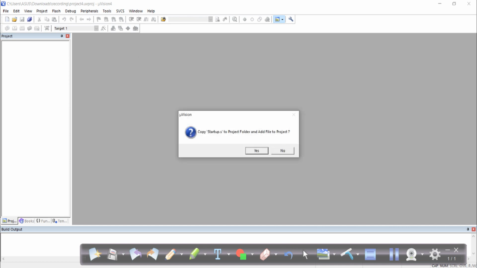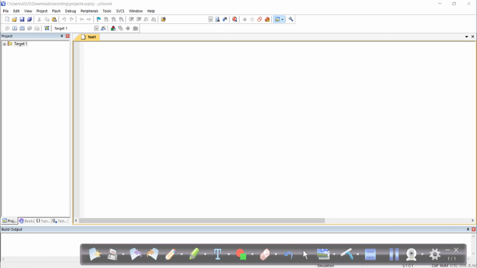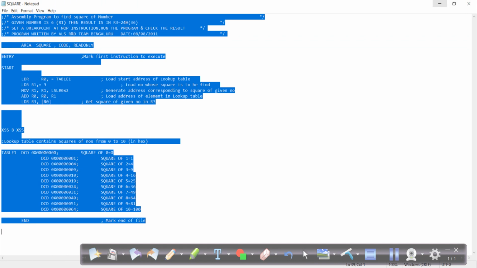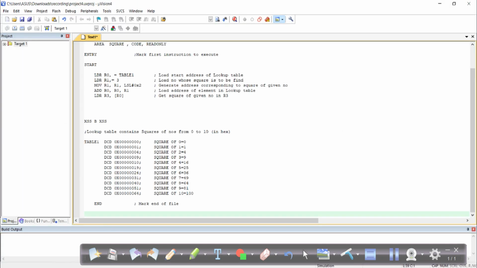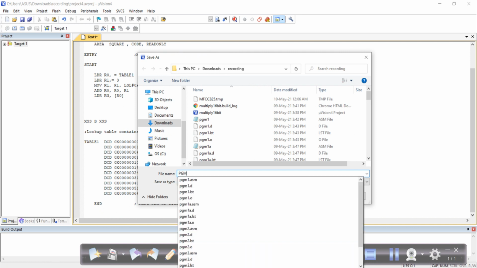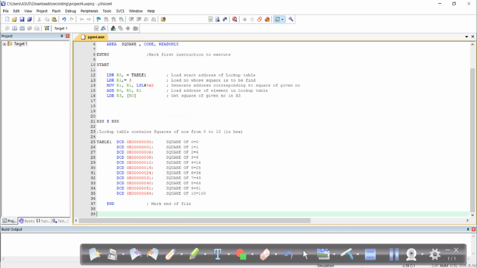I do not require the startup. I'll click on File, go for New. Here I'll just copy the code and paste it. Click on the Save button. It asks for a file name, so I'll give my file name as pgm4.asm, with the extension asm. Click on Save.